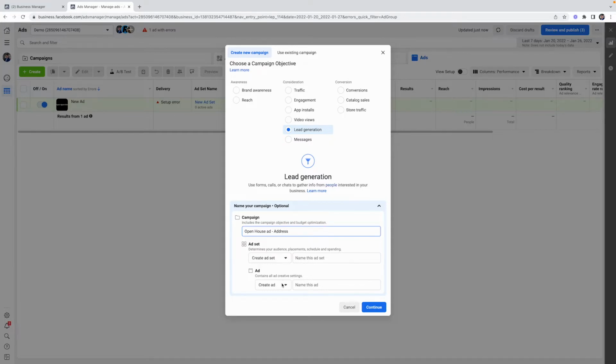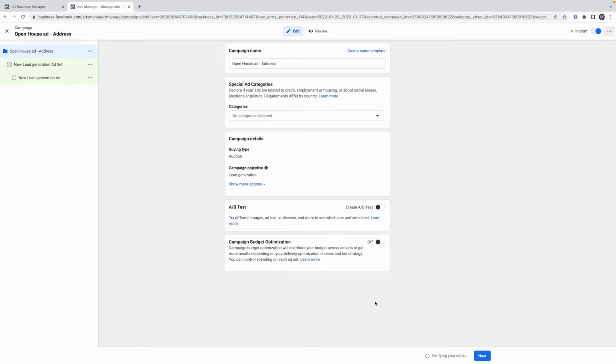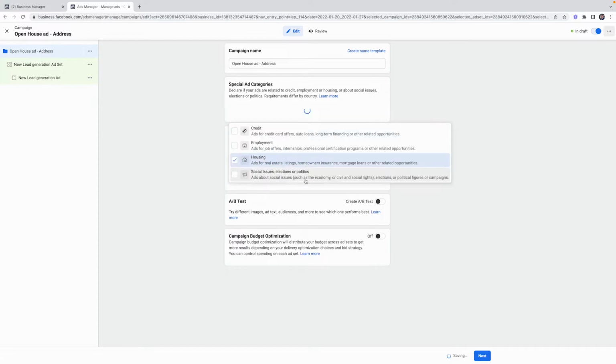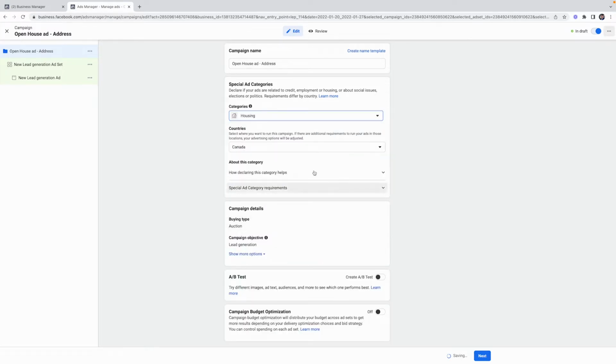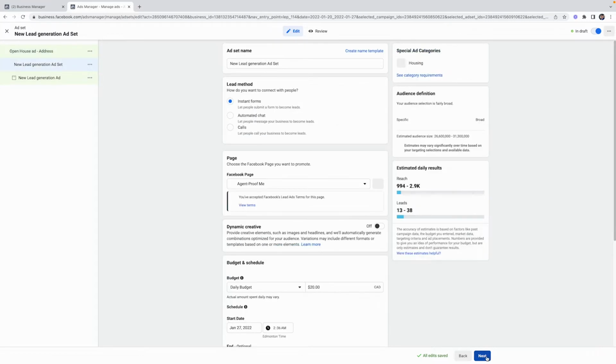Now, ad set and ad aren't a big deal unless you're running a ton of ads to help organize it, but if we just set the campaign, that's going to be the highest thing where you see it. Category, since it's real estate, we do have to select housing. You'd select the country, make sure that's accurate, because later on when you choose the location, it will matter and it could get disapproved if they don't match. So instant forms is usually what we want to do.